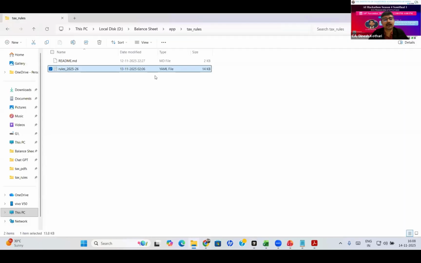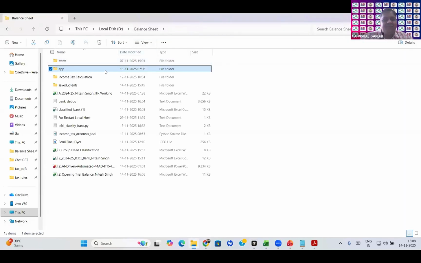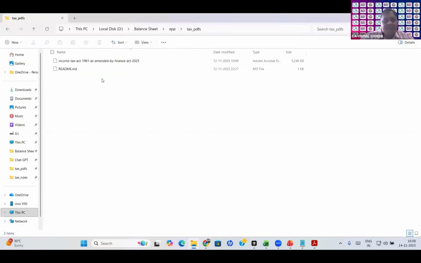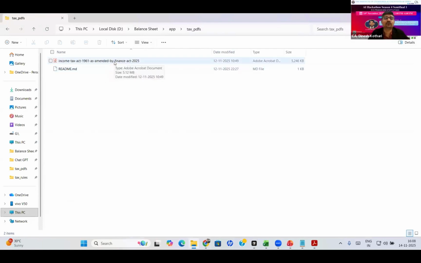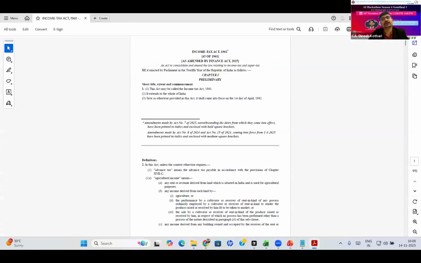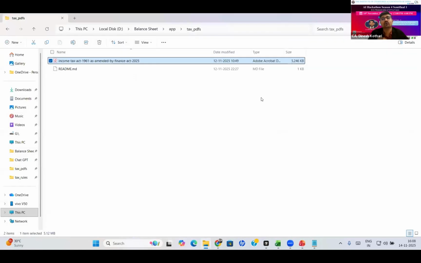For the next Finance Act 2026, you just have to put the PDF of the Finance Act over here and run the file. It will create a YAML file, a rule coded file. And if you have to hop between years for the computation part, say last year 25 and 24, you have to check. I have not created that in this, because for me it was okay.